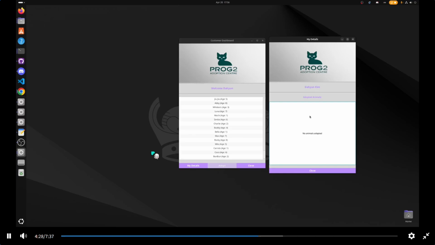For Java, there should be a placeholder here that says no animals adopted if the list does not have any animals inside it. For Python, this is not a requirement. However, in Python, the list here should have a column heading called adopted animals.